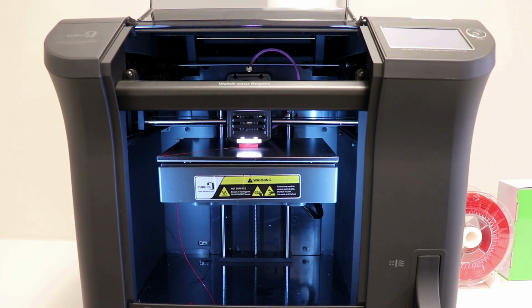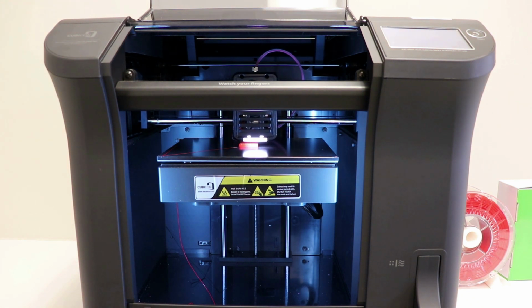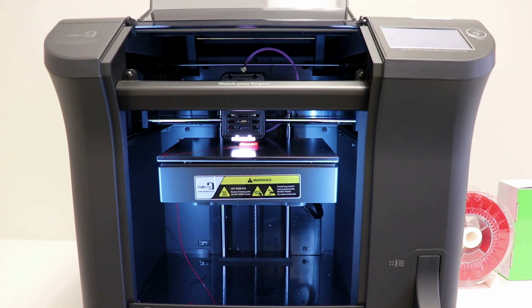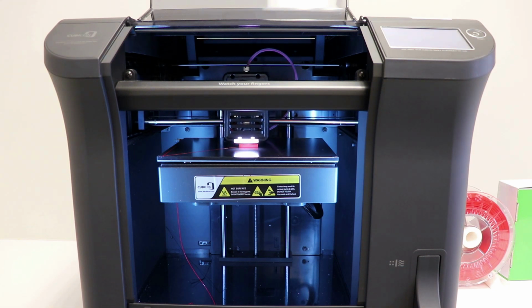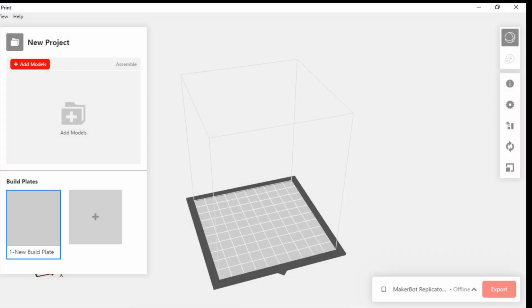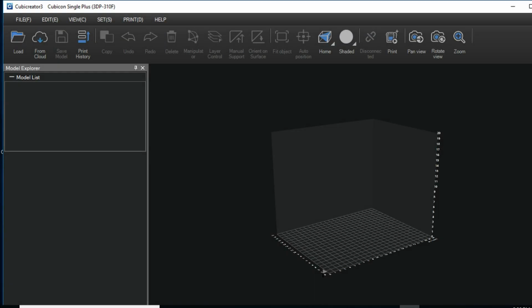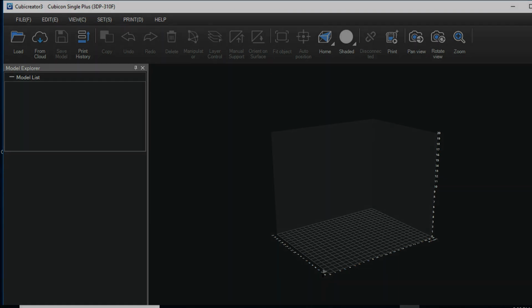If you're using a different program to create your object, such as AutoCAD, Tinkercad, or Blender, you will have to convert it to a .MakerBot or .HFB file by running it through the software before printing. MakerBot Print and Cubic Creator 3 Desktop are free downloads that are available on all public computers in the library and can also be downloaded at home.